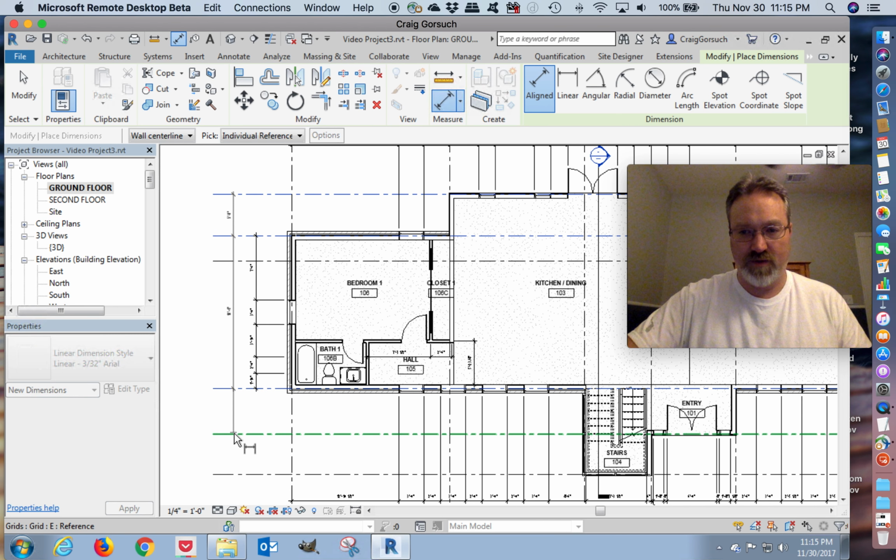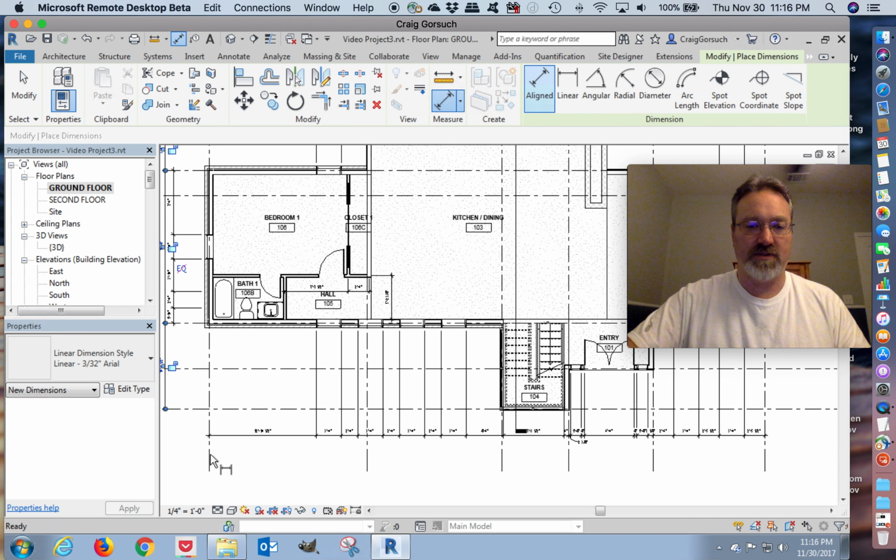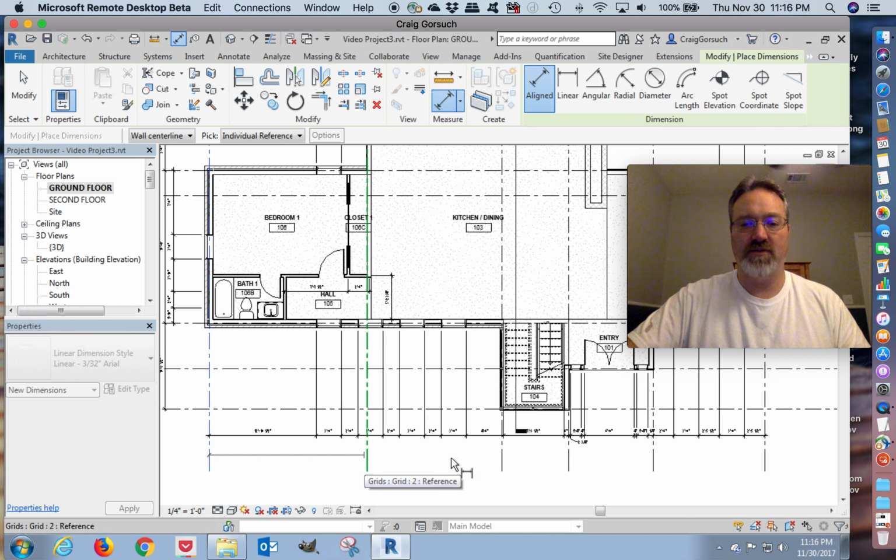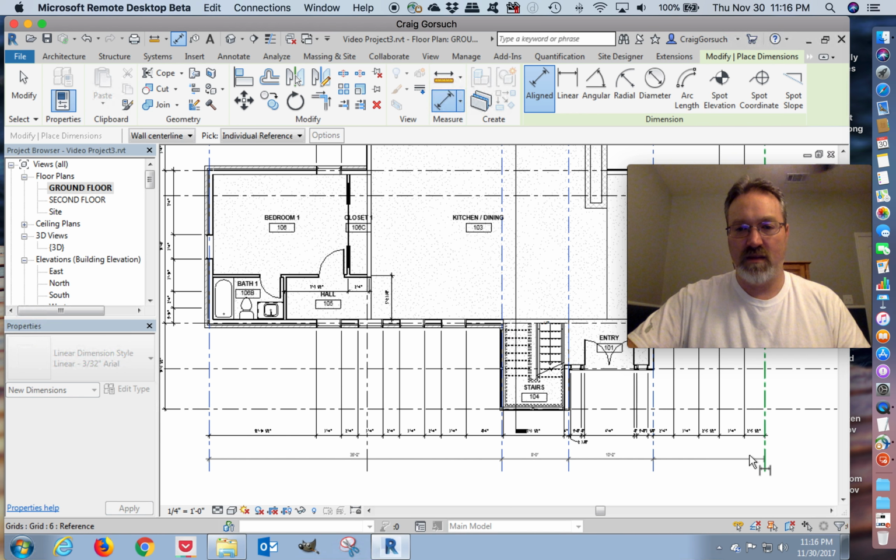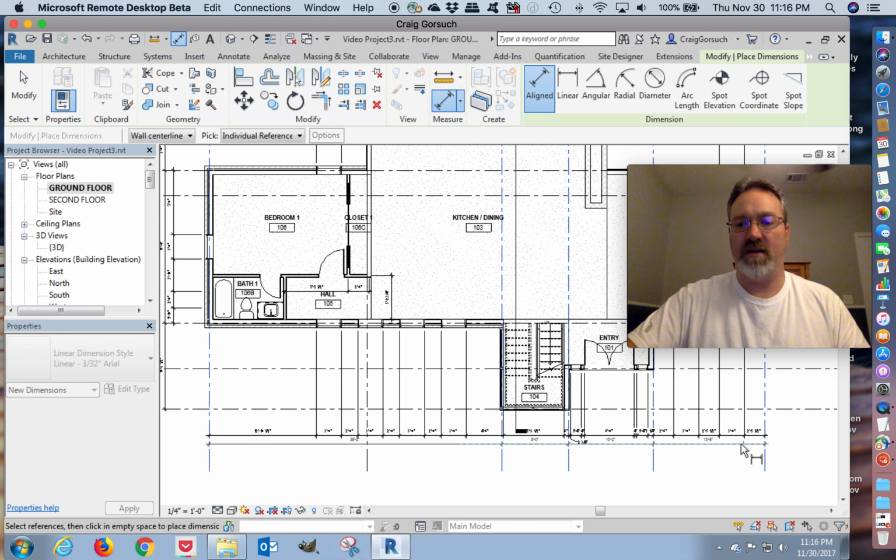Now for the bottom edge, I'm going to get these dimensions. I'm going to start here. I'm going to pass this grid line, but I will pick up this one, and this one, and this one, and this one. Once again, I'm going to move my mouse up until it snaps into place just like that.